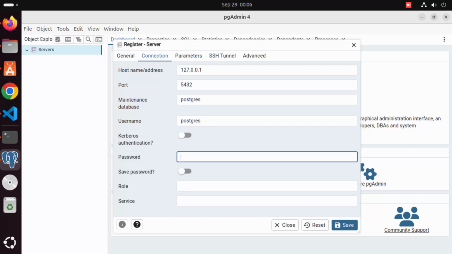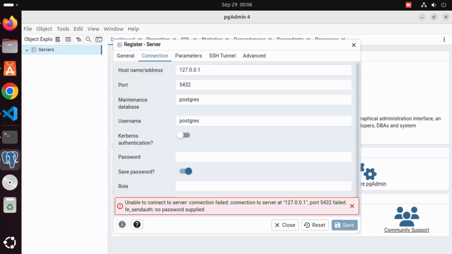So let me try with a blank password and see if I'm able to connect. Otherwise, I'm going to create a password for this postgres user. So I'm going to leave this password field blank. Let me click on save password also, and then click on save here. If our connection is successful, then it's going to give us the connection. But right now it says unable to connect to the server, and it says no password supplied. So we need to create a password for our postgres user. So let's create some password.